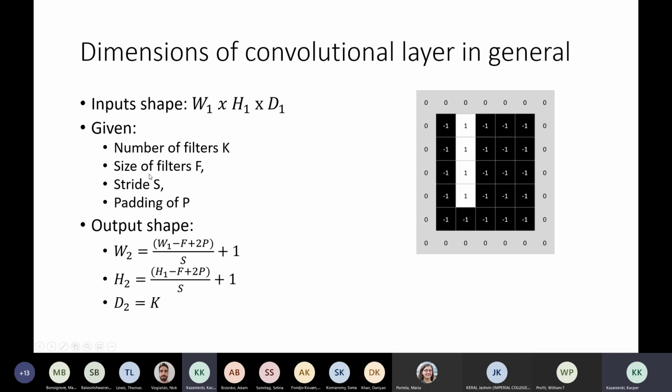Then we have stride S and padding P. This takes into account the padding. Essentially it's the size of the original input plus padding. Say we have a padding of 1, then we have to do 2 times padding because it's on both sides. It's just applying the formula from what we had before. So this is just to preserve the original dimensions of the image.